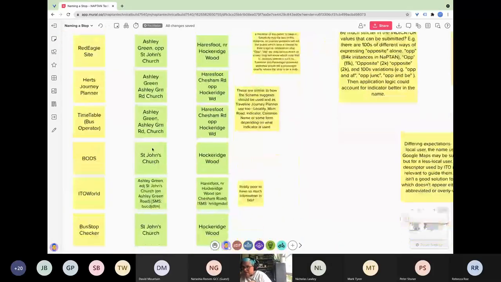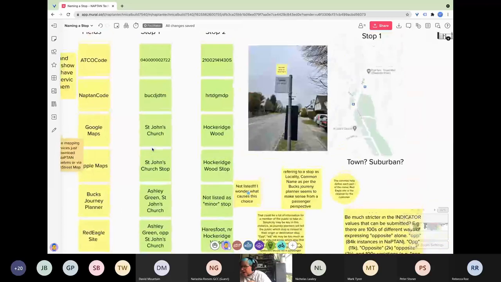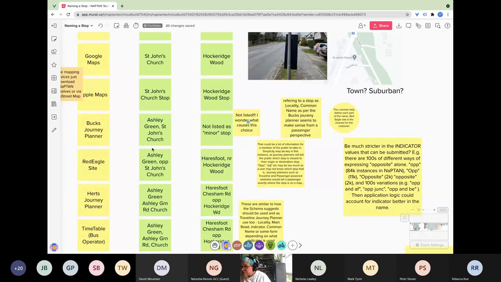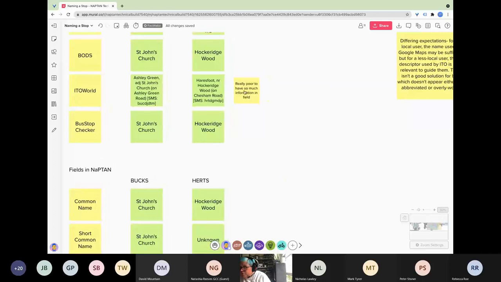Especially when the crossing road refers to Tudell's Lane, which is down here, when actually Hogs Lane is the next one on the left. So there are weird little conventions that we've talked about that aren't used here. And I'm just needing to unpick where they might be. Is that the right convention? Is there a convention that's been used here because nobody knows Hogs Lane? Everyone knows Tudell Lane, because Tudell Lane is the most important road in Ashley Green Village. Really poor to have so much information in the field.